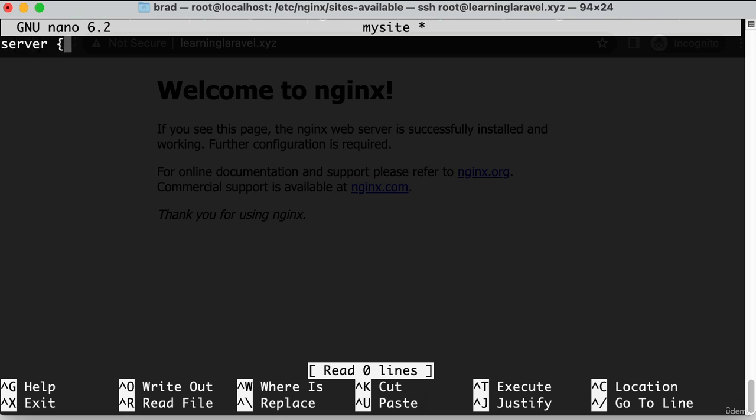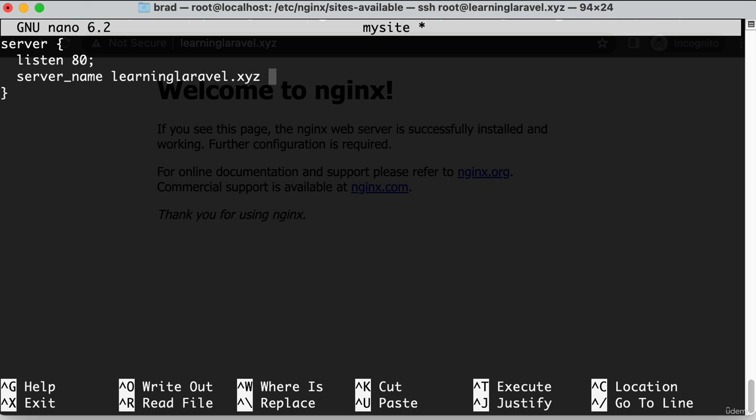So we'd say server and then a pair of curly brackets. Inside there, we can just say listen on port 80, semicolon. And then here's the important part, server_name. And then I would say my domain. So learninglaravel.xyz, space, also www.learninglaravel.xyz, semicolon. Below that, let me drop down and then indent, let's say location / and a pair of curly brackets.